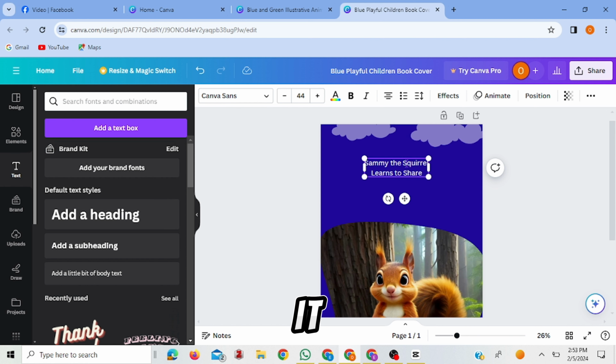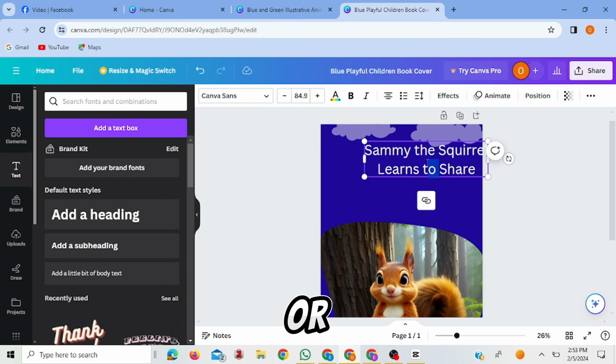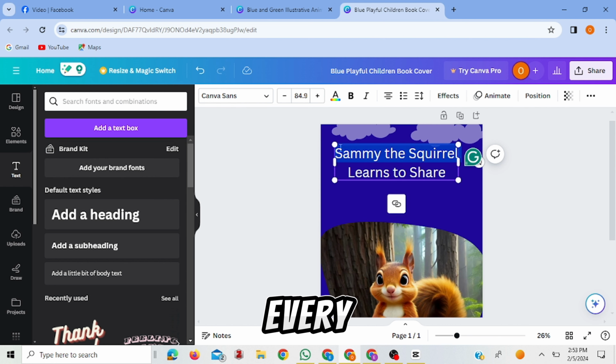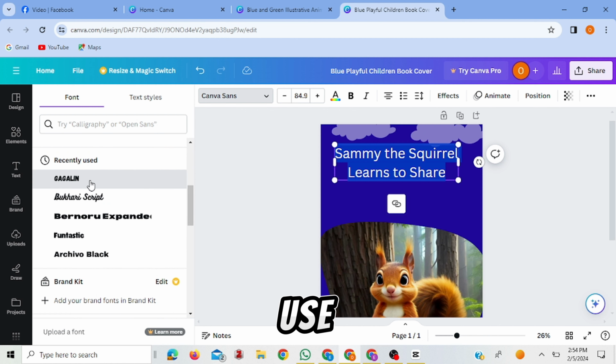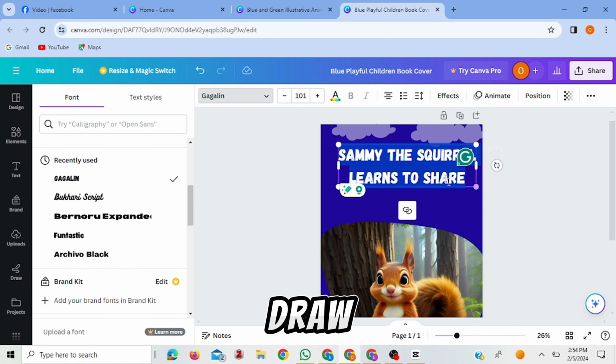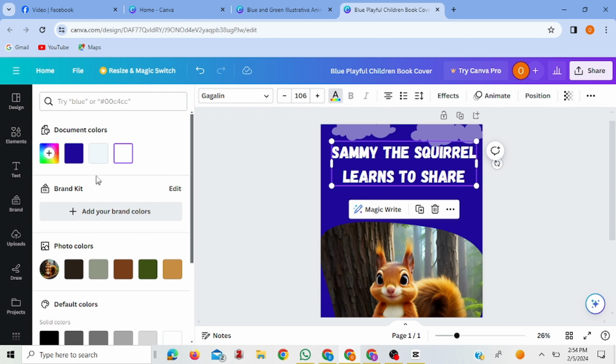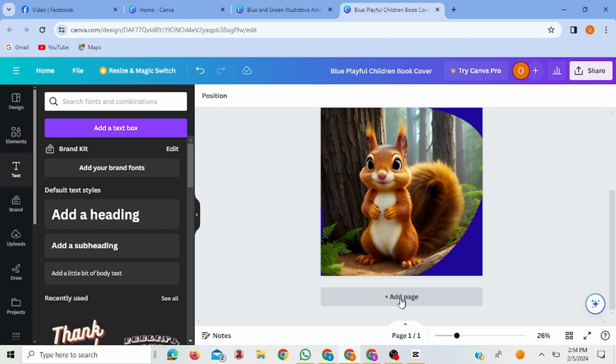Now I'm going to make it look big or do the necessary customization however I want it to be, change the fonts and every other thing that I need to change. So for this, the font that I can use, I'm going to use this. I'm going to draw it, make it bold. I'm going to change the color here. I'm going to make it red, position it properly. I'm going to add page.